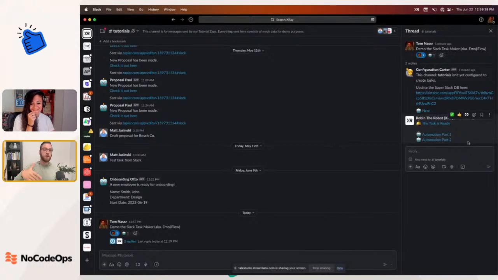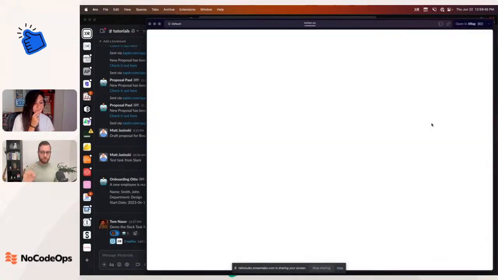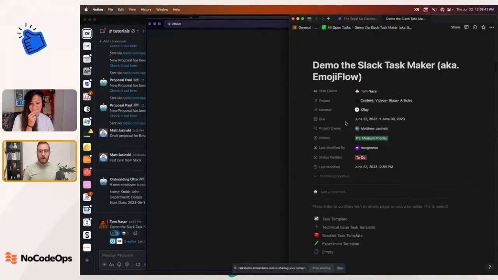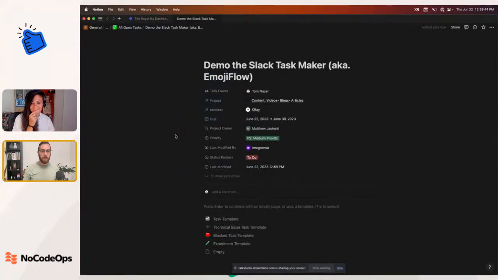So as we are building and as we're refining, you're able to just say, oh, that wasn't right. Let me go to this automation and fix it, right? So it's designed to be really easy to build. So when I click on the task is ready, now I'm taken to a project. And this project has me as a task owner. It's in that content, videos, blogs, channel project that we configured.